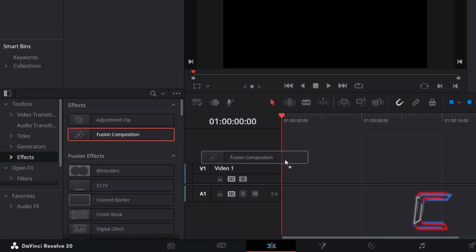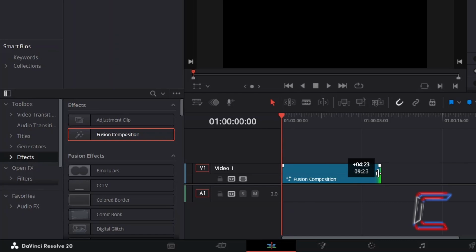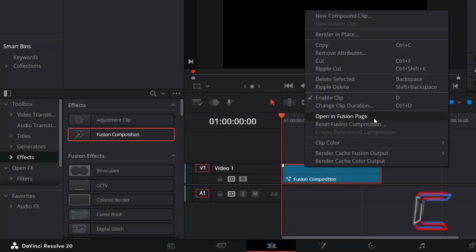Adjust the length manually using the Selection Mode tool, which you can also select by pressing A. Click and drag at the end of the edit, keeping an eye on the duration change at the top and the overall clip duration at the bottom inside the black box which appears next to your mouse cursor. Let go once you're done. Right click on your Fusion composition clip and go to Open in Fusion page.